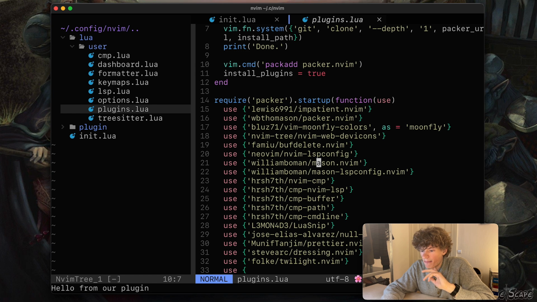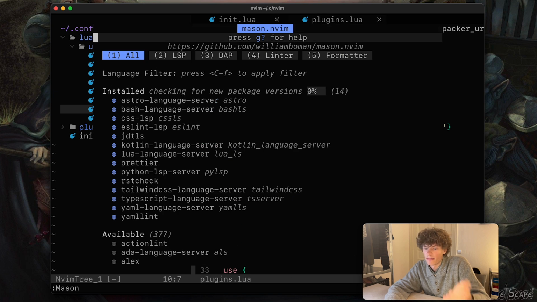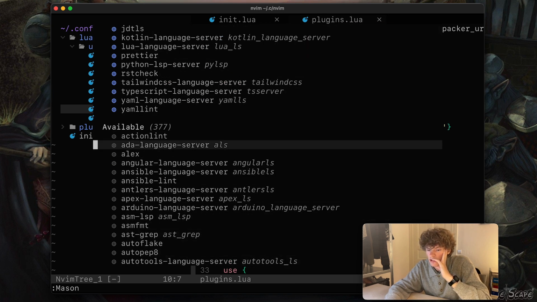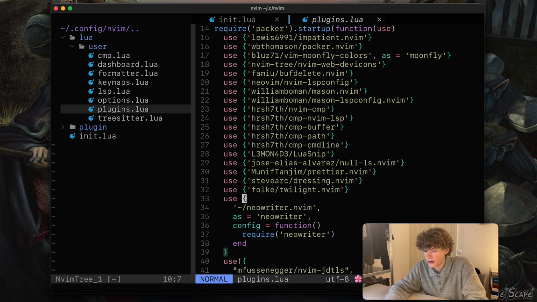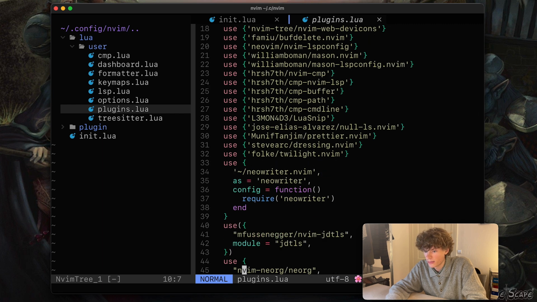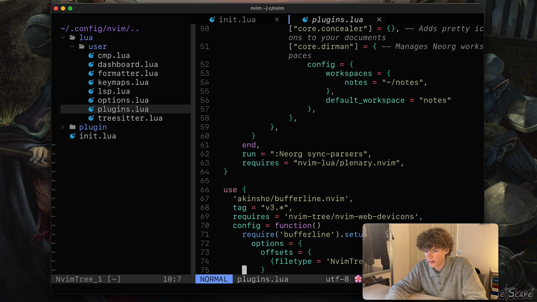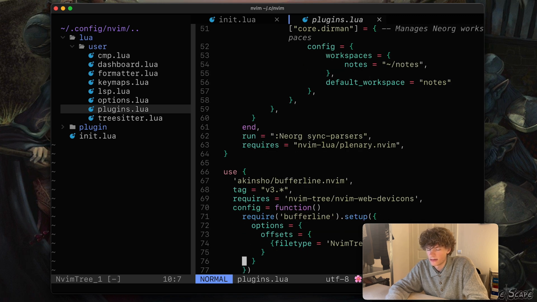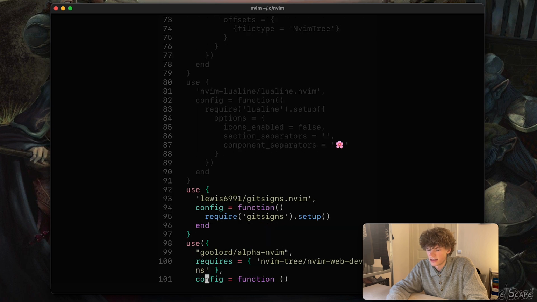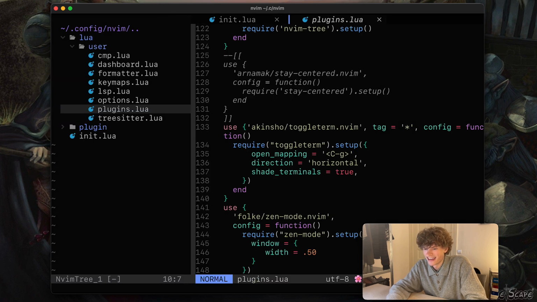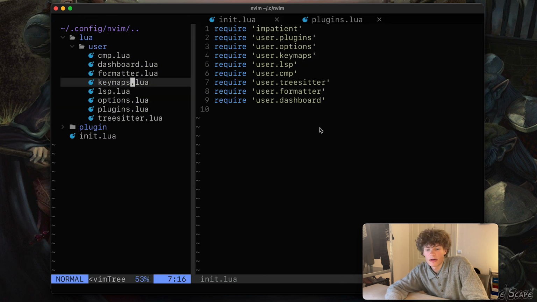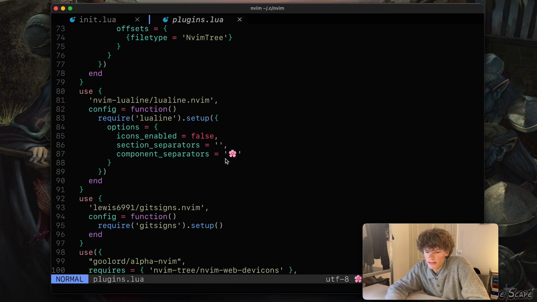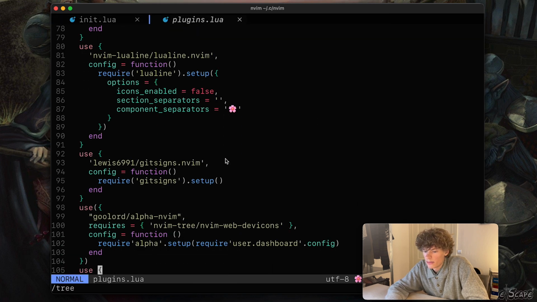I also have Mason for installing language servers, so I can open Mason if I'm ever in a new language that I don't have support for, and I can install language servers from here, which is super nice. This is a custom plugin I'm trying to write, not done yet. Yeah, I have Twilight, which is kind of cool. Twilight and something called Zen mode. So if I hit leader ZM, I jump into this super Zen mode, right? Okay, anyways, I got tabs. I got File Explorer on my side that I easily can toggle, which is NvimTree right here, which is good.